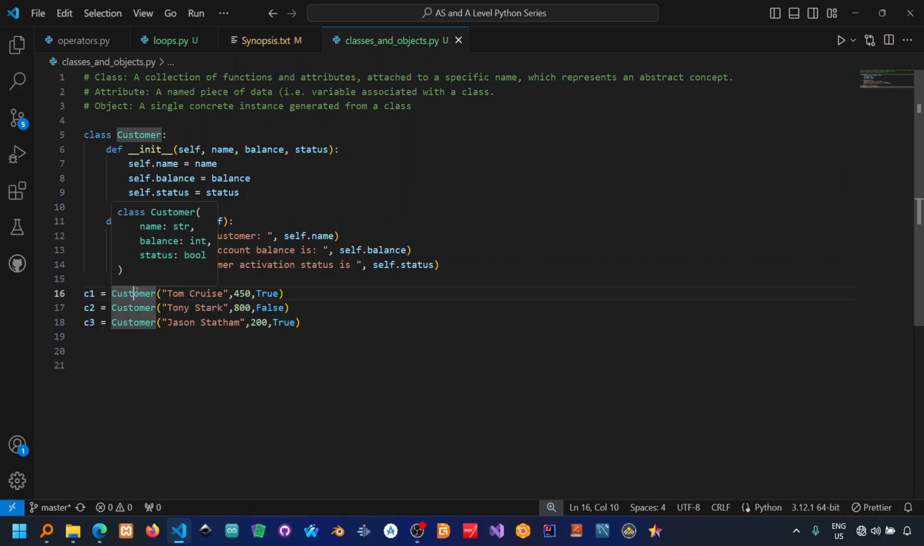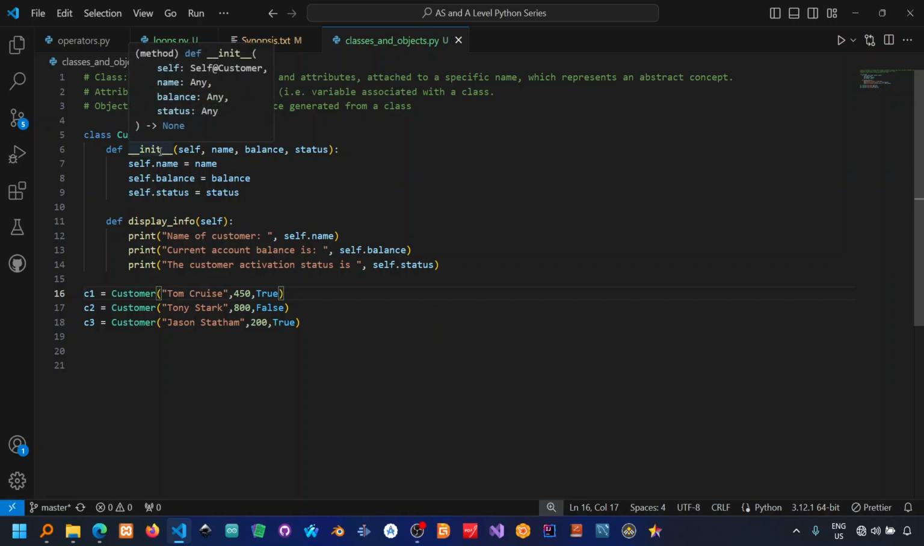And when we instantiate, or rather create, the customer class, we are now calling the init, or initializer, method, which is basically a constructor. We are telling it that when you create the customer class, I want you to pass in these as the arguments to the init method. So now init is going to take Tom Cruise and say that this object itself should take the name and set it to the name that was passed when this constructor was called. Your name is going to be Tom Cruise, balance is going to be 450, and true is going to be the status right there. This is going to happen for the other two objects that we created on lines 17 and 18.